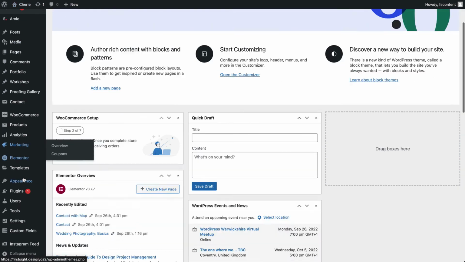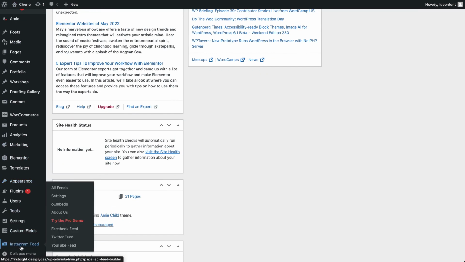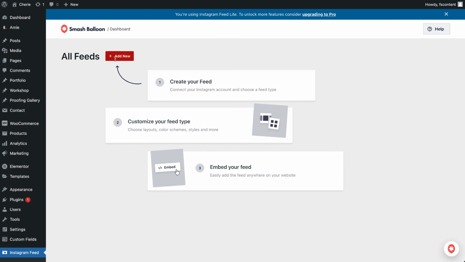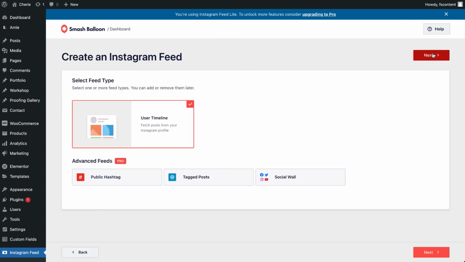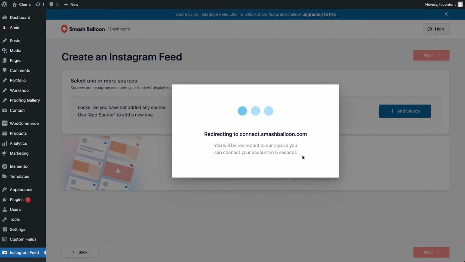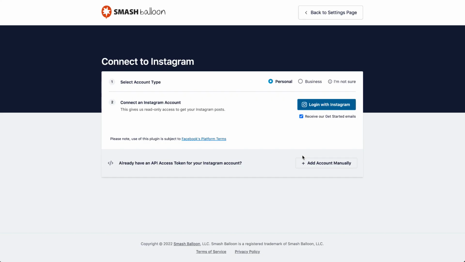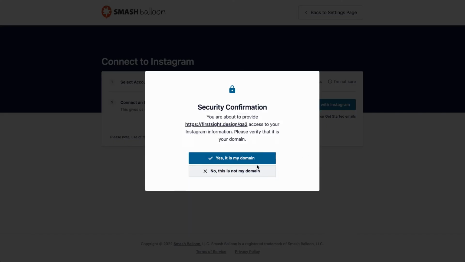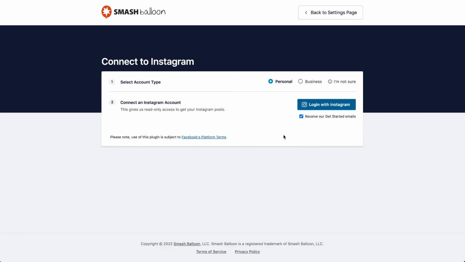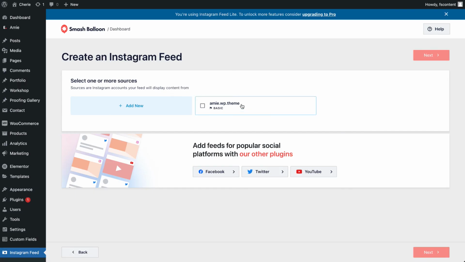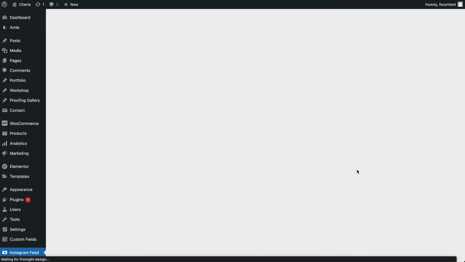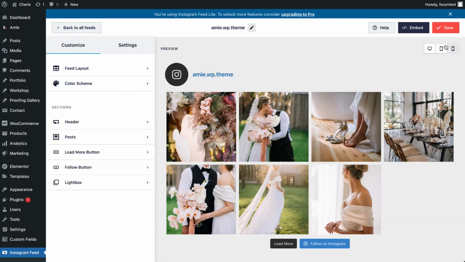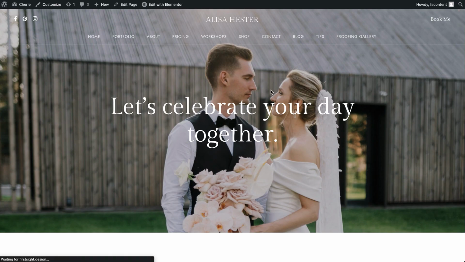Let's take a look how we can add an Instagram account to our theme. So go to your admin panel, scroll down, choose Instagram feed, click on the Add Feed, next, Add Source. Before that, you'll need to log into your Instagram account you want to connect. Allow to share the information. Yes, it's my domain. Choose the feed you've added. Click Next. Click Save.